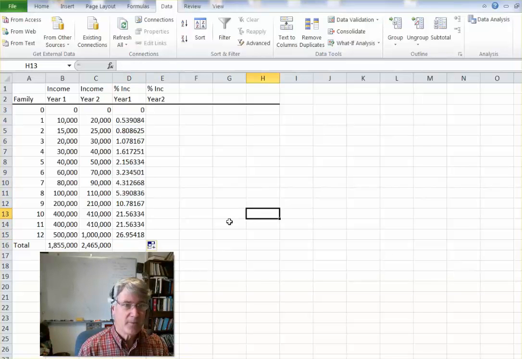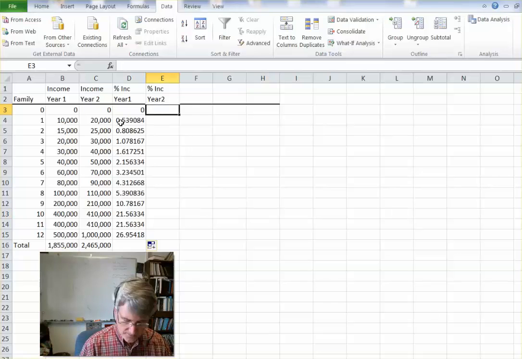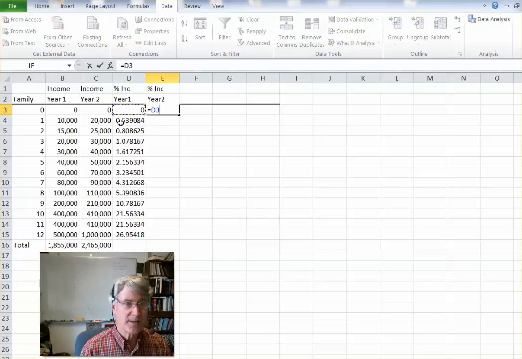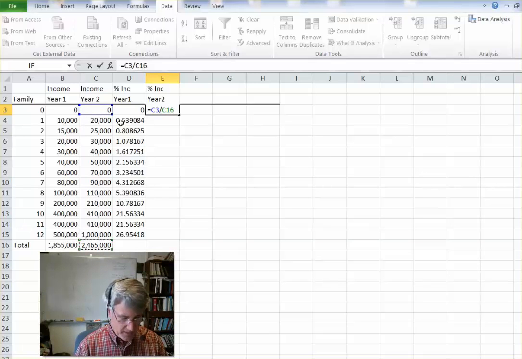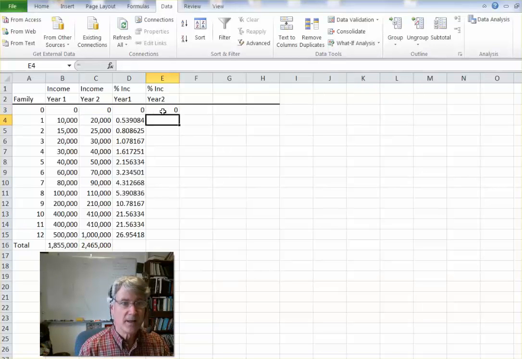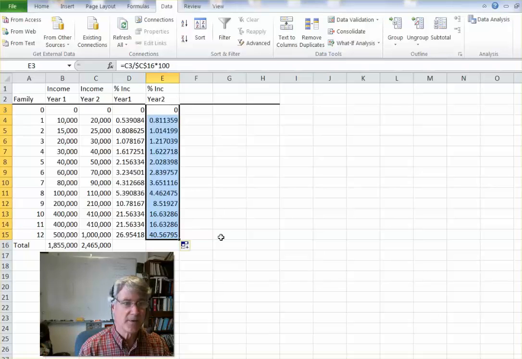Okay, now I want to do the same thing for year 2, and then of course it's the income from year 2 divided by the total for year 2, which is this number down here. I'm going to hit F4 to nail down that cell and then multiply by 100. Okay, and then if I copy that down, here's all the percent incomes for that one. So look at here, there's a really rich person in year 2 that's got $1 million income. That's 40% of all the income in these 12 families.